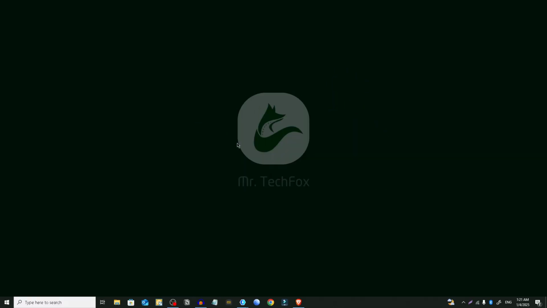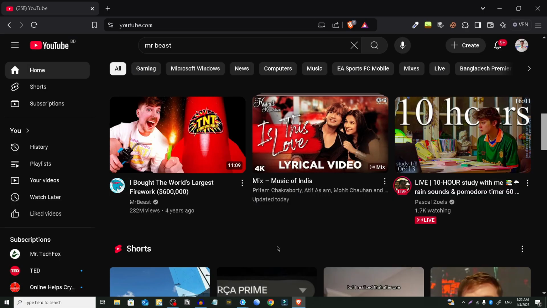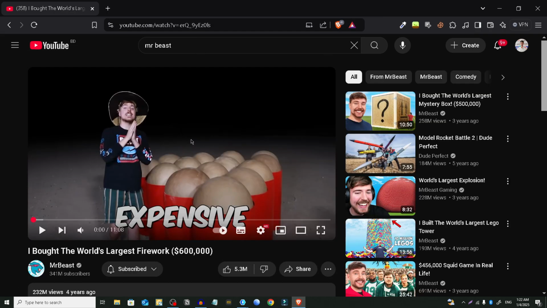First of all, open YouTube. Normally, you can open your YouTube app or visit youtube.com on your browser. And after then, you have to play a video. I'm playing this video. While watching the video, look for the autoplay switch at the bottom of the video player. So this is the switch. Click on it to turn it off.